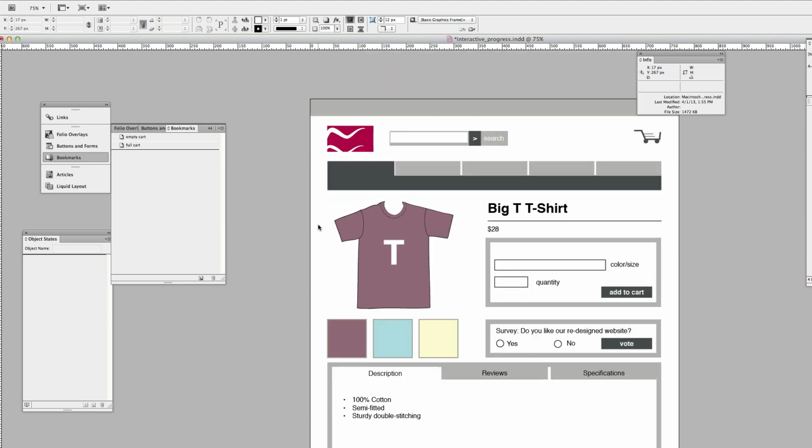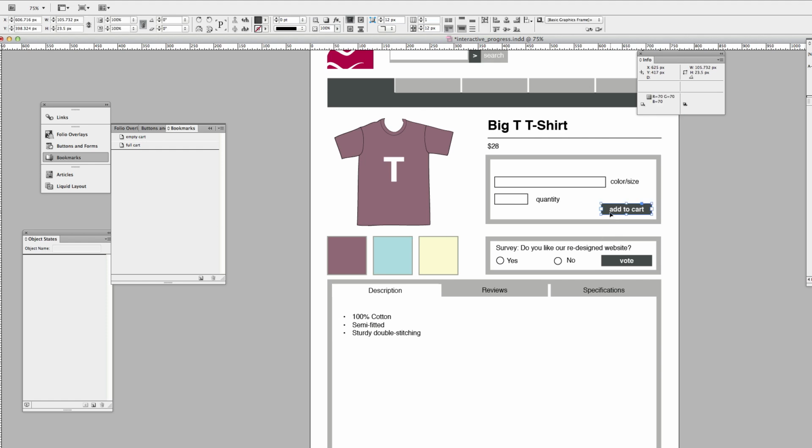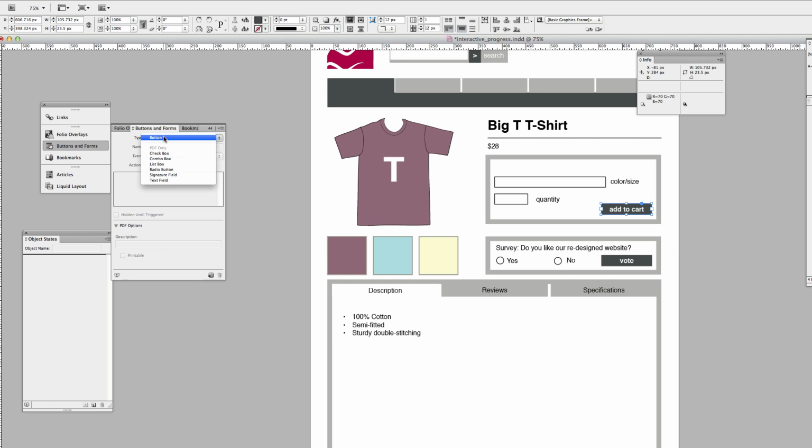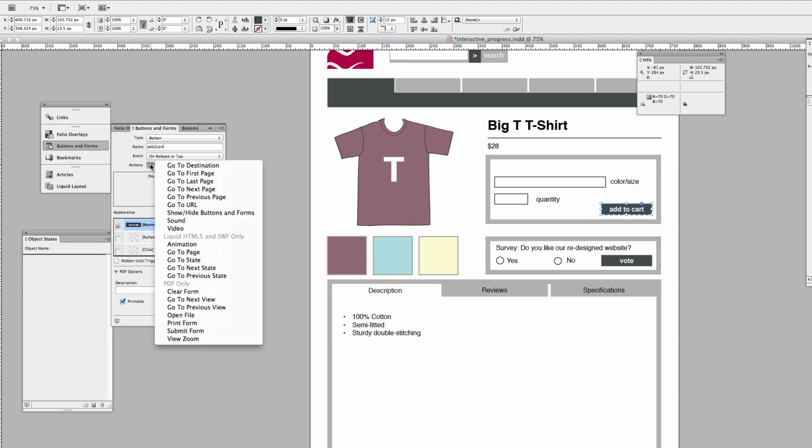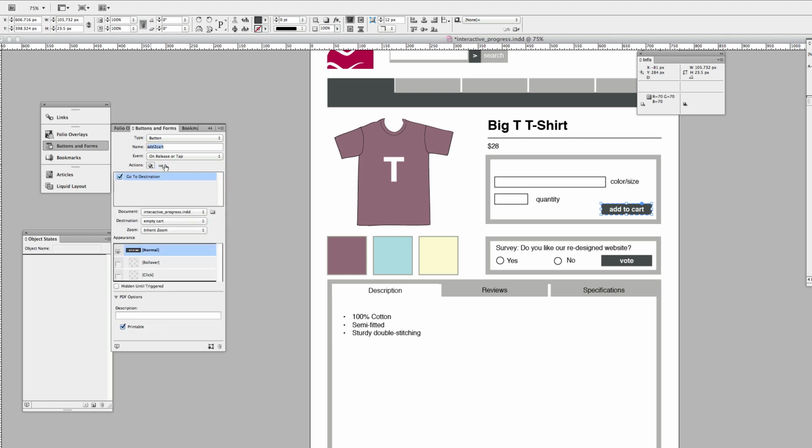And then I'm going to go back up to the add to cart here. And in the buttons and forms panel, I want to convert that to a button. And I'll just call it add to cart. And I'll use the default event of on release or tap. And I'm going to add the action to go to a destination. And in this case, I want that destination to be the full cart. So we'll have this piece working there.